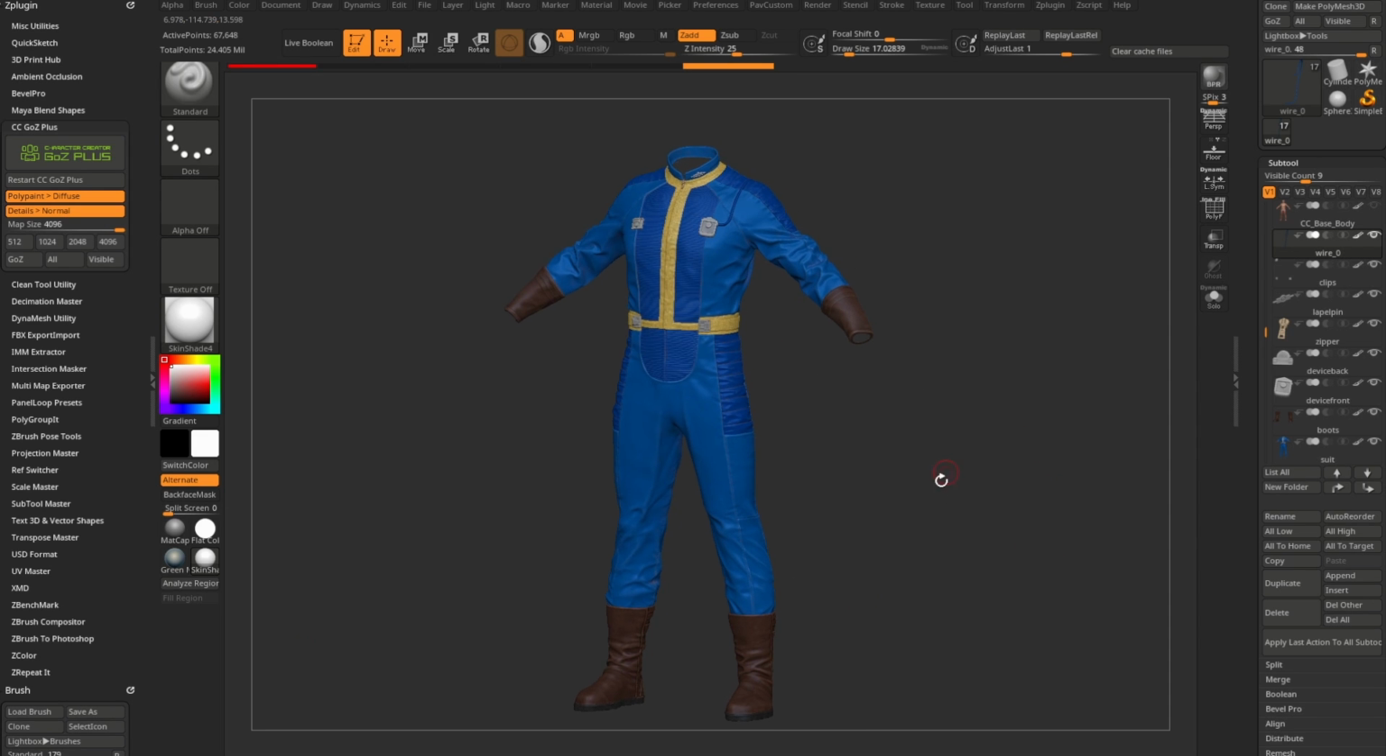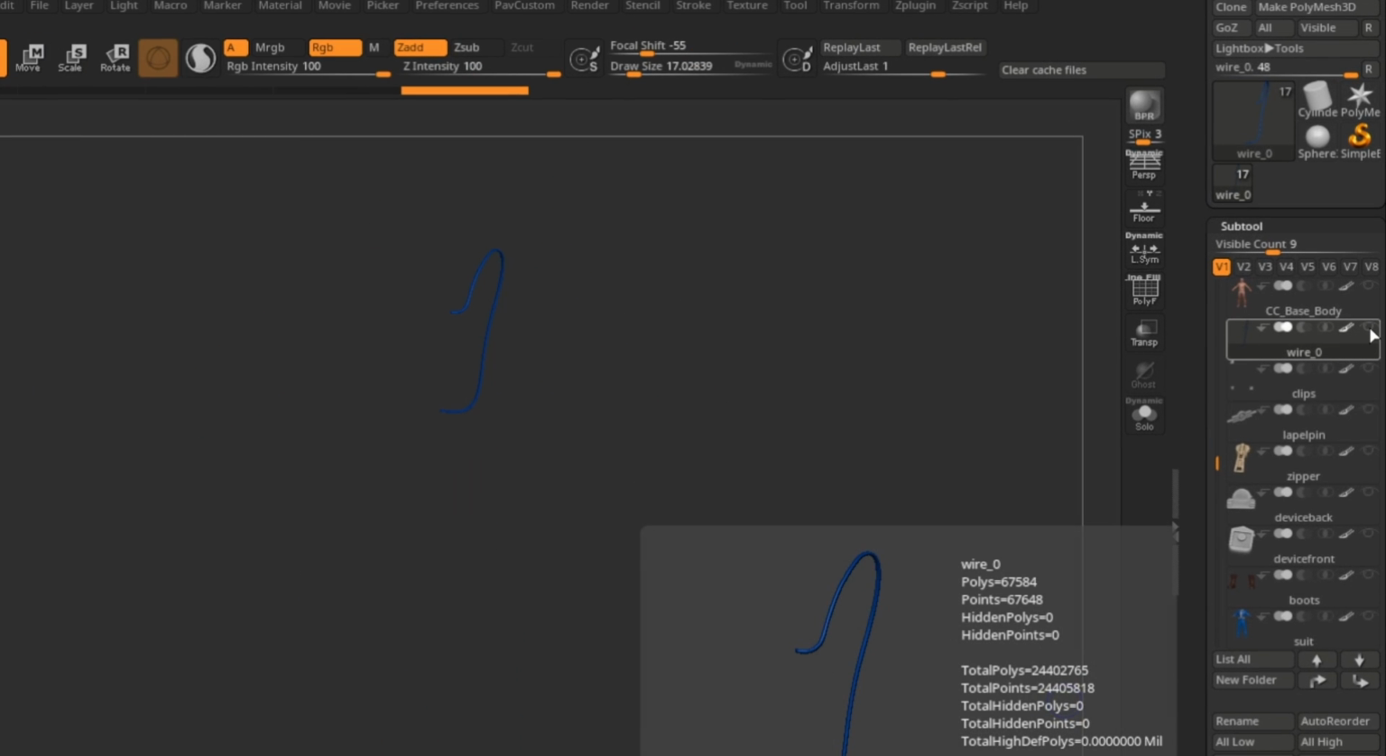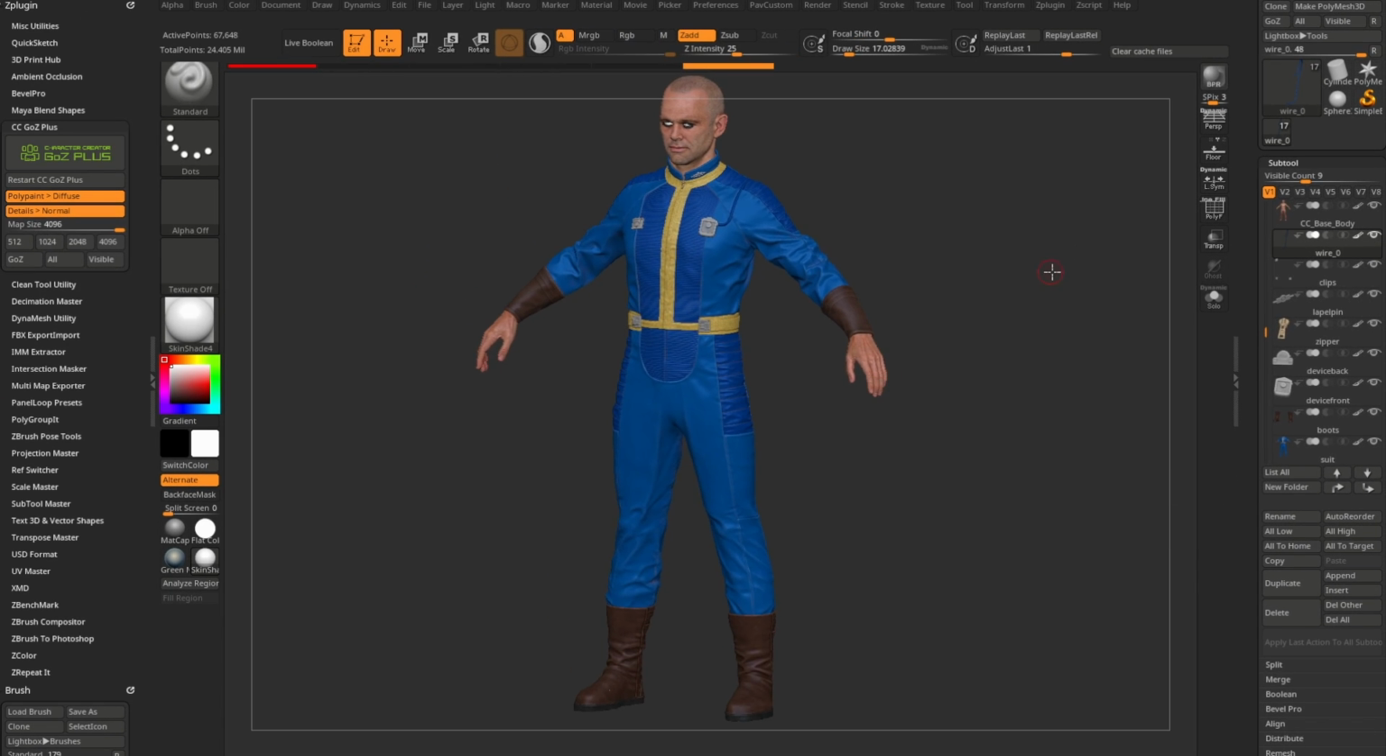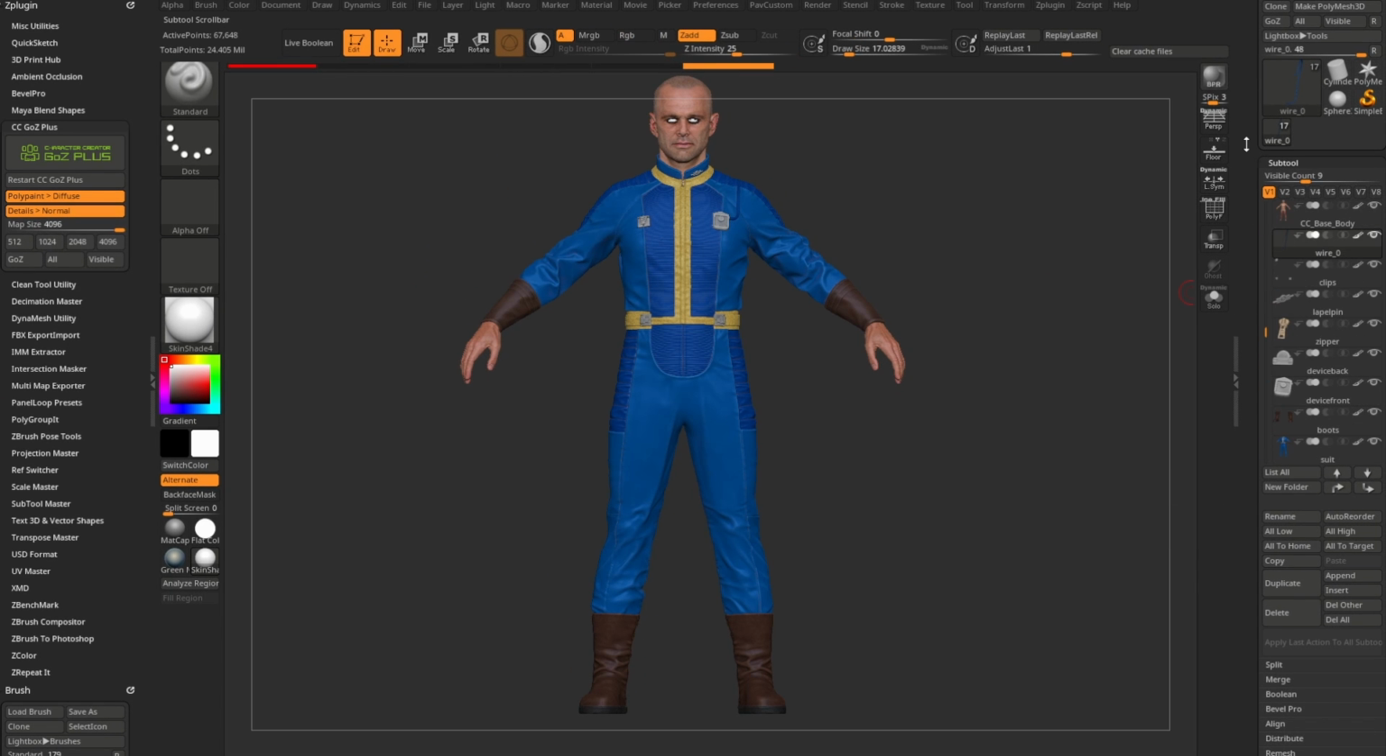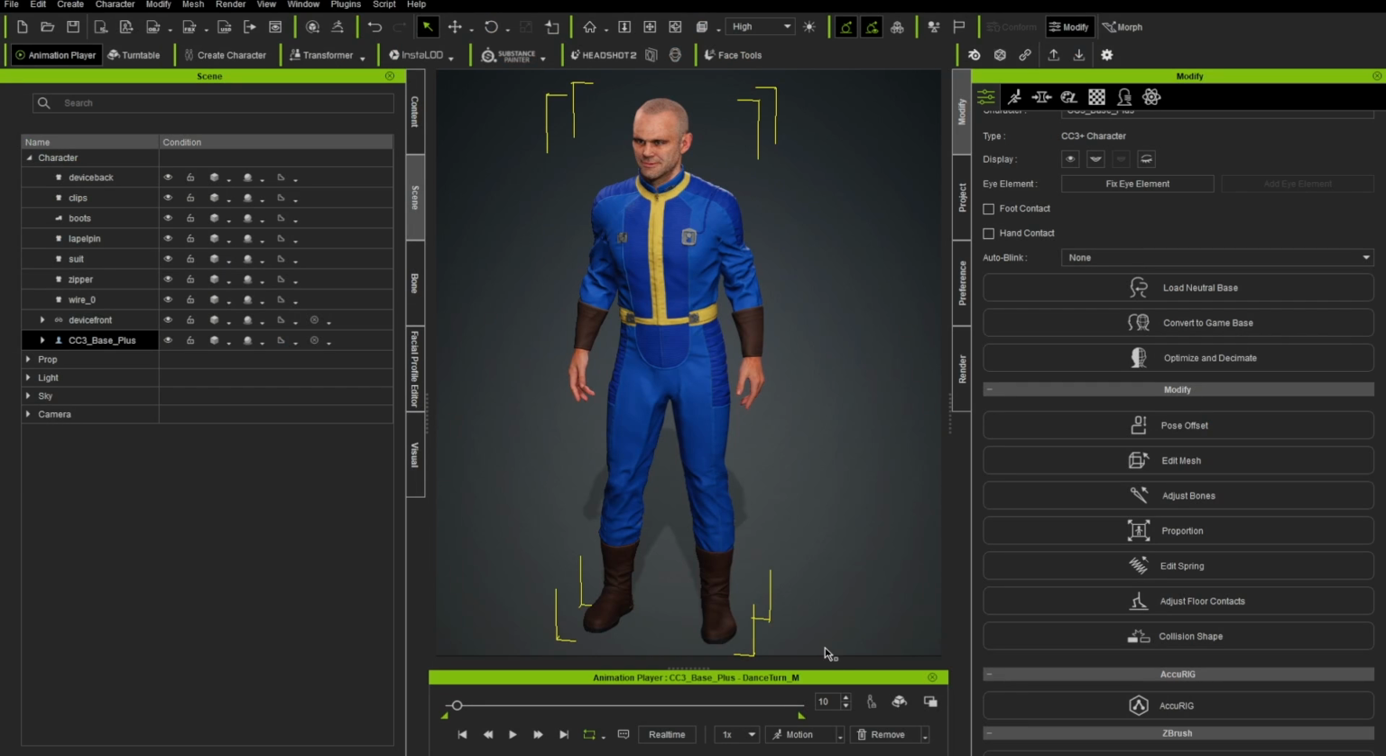But what we do want to do is move these verts around into a different pose. So what I'm going to do is hold down Shift. We're going to turn off this eyeball and then Shift, turn that eyeball back on. That's going to turn on all of my subtools here. And then we're going to hop back into Character Creator.